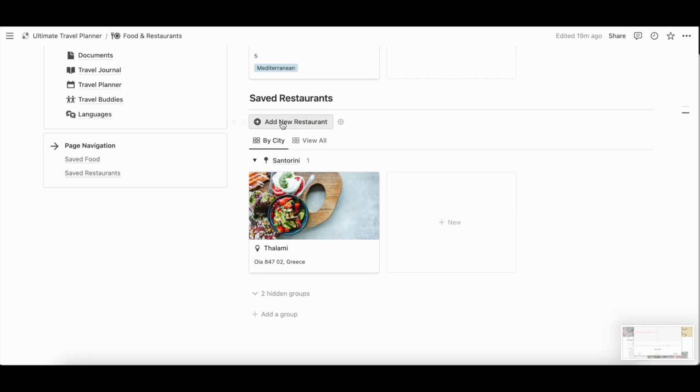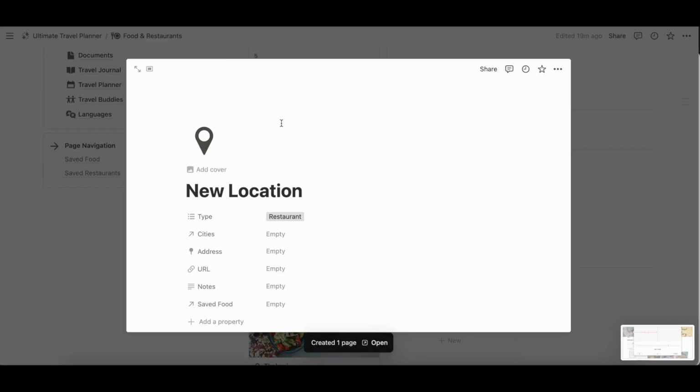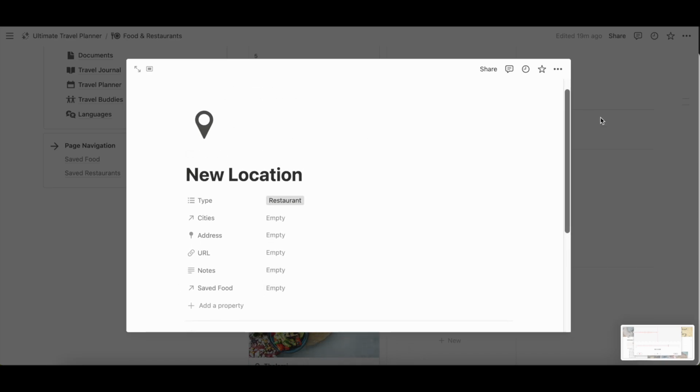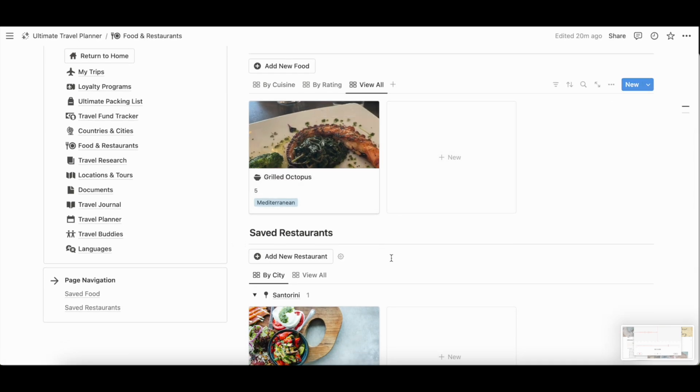If you wanted to add a new restaurant, you could click the button right up here, add new restaurant. You'll see that it'll autofill as restaurant, and then you can fill in those same fields that we just have at the top. As you do start to add a lot more items, this might become pretty full.